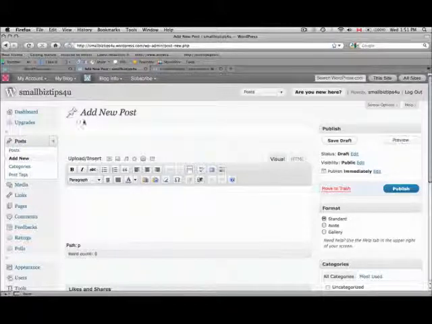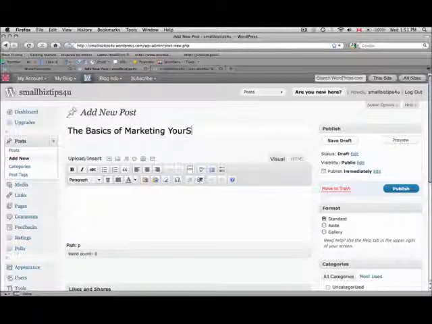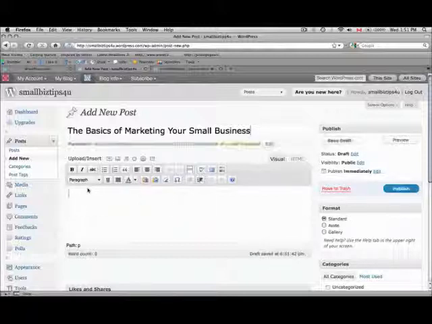So let's actually do a simulated example here. The first post can be the basics of marketing your small business. So something to keep in mind here is when you do create titles for your blog post, it's good to put keywords that kind of match the audience you're targeting. So marketing your small business, those are all really good keywords that Google, or any other search engine, will find and index based on those kind of search phrases. If somebody's searching for help on marketing their small business, you might get some traffic based on that kind of search. Then, like most posts, you come into the visual tab here and you can start writing your article.